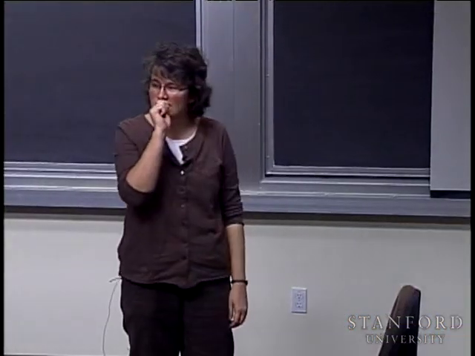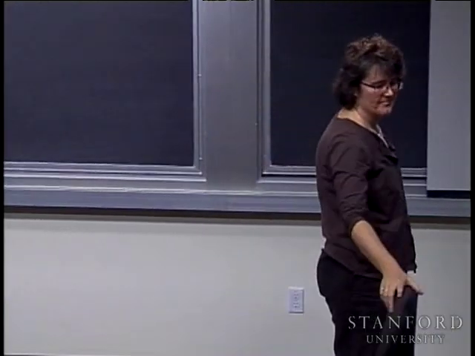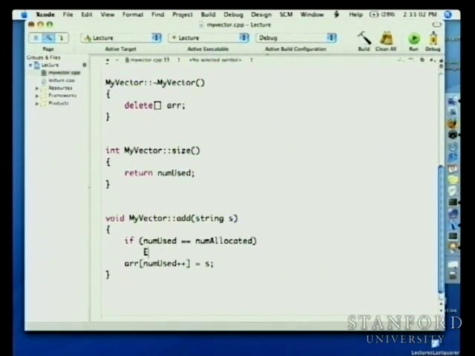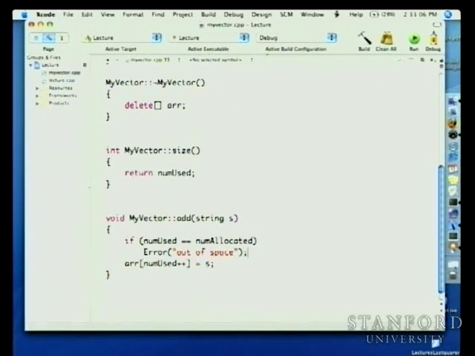What else does add need to do? We need to make sure we have that many. It better make sure we have some space. So I'm going to do this right now. I'm going to say if num used is equal to num allocated, I'm going to raise an error. I'm going to come back to this, but for this first pass, we're going to make it so it just doesn't grow. It picked some arbitrary size, it got that big, and then it ran out of space.